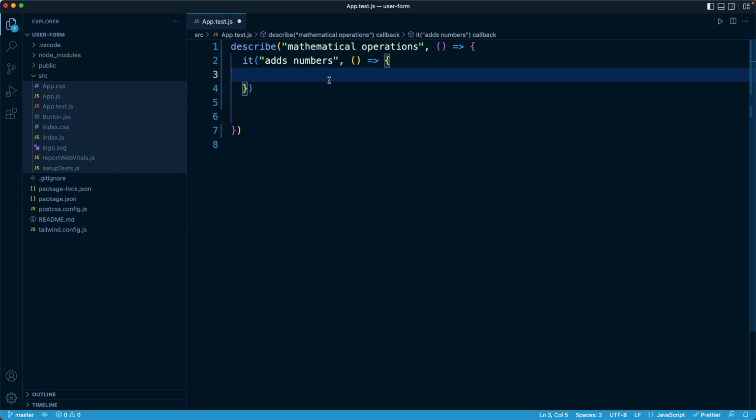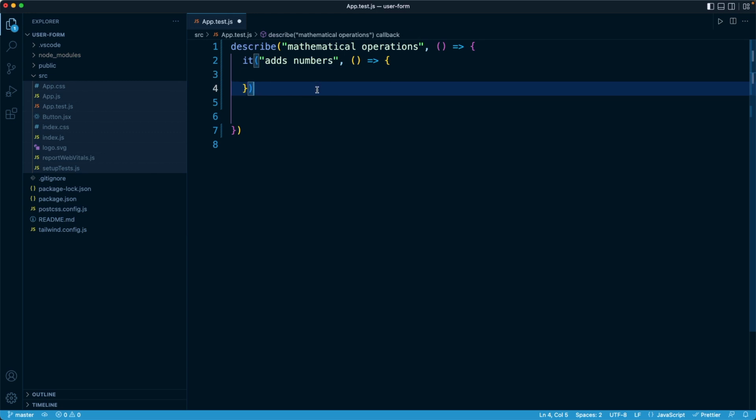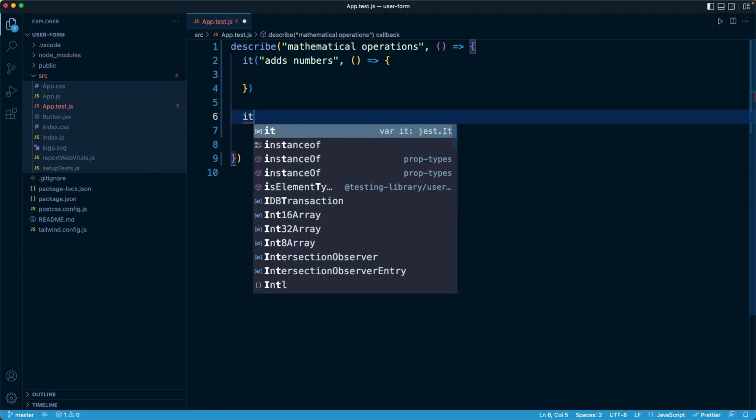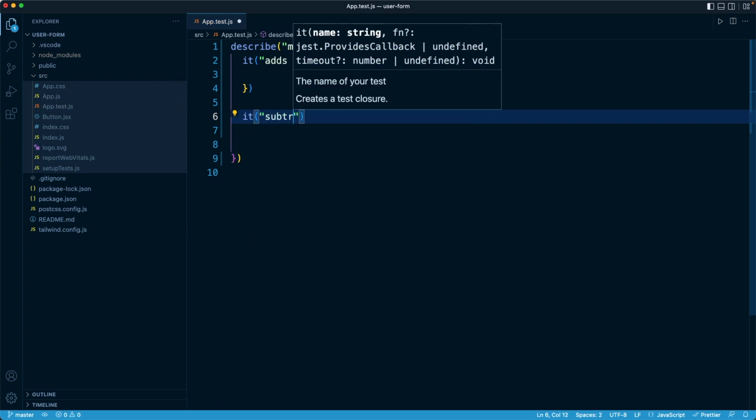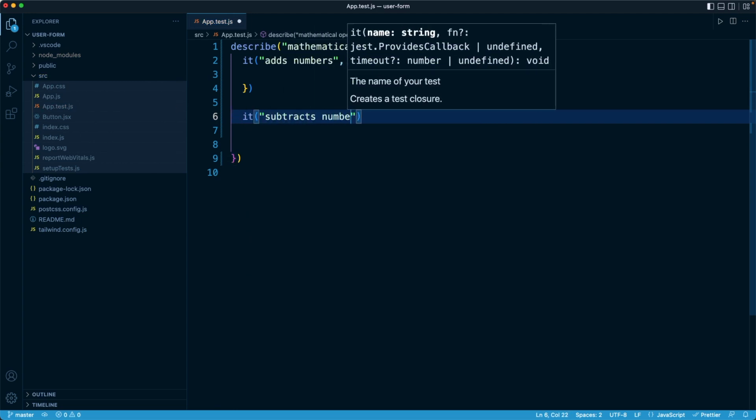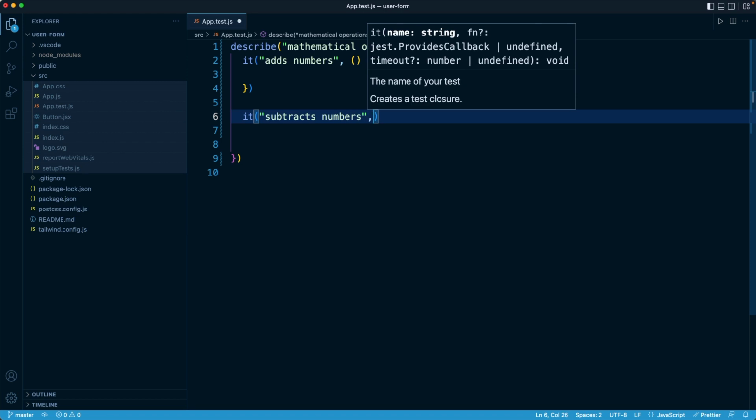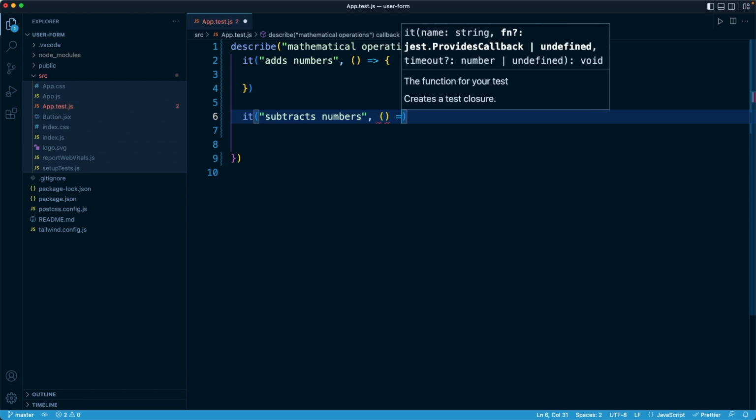We're going to do that in the very next lesson, but I just want to show you, just like we had multiple describes a few minutes ago in the file, we can have multiple it function calls within the same describe function. So for example, here I can do another test like it, and then my string here will be subtracts numbers. And then once again for it, I'm going to provide an arrow function inline as the second argument.